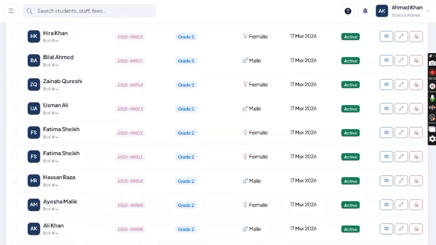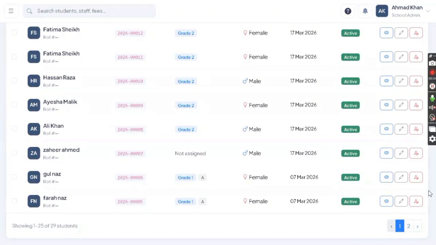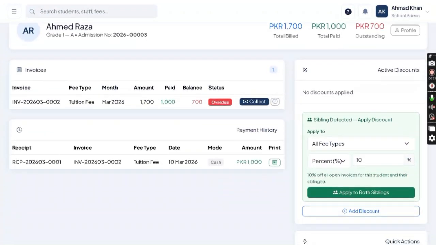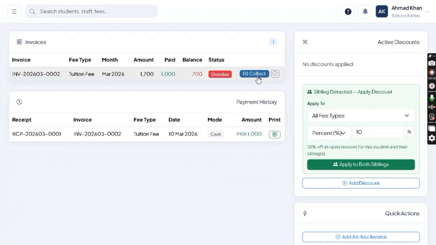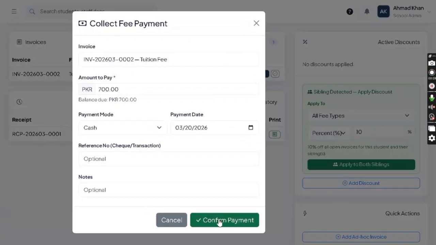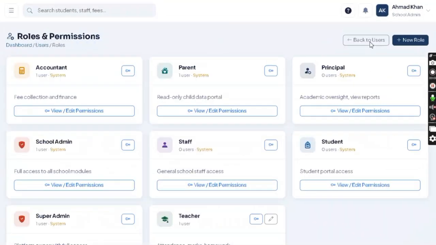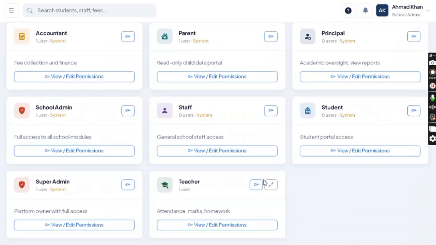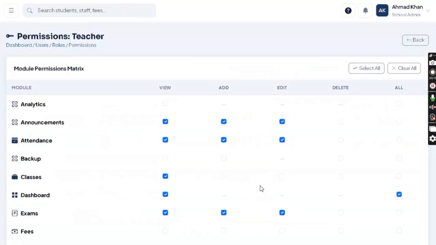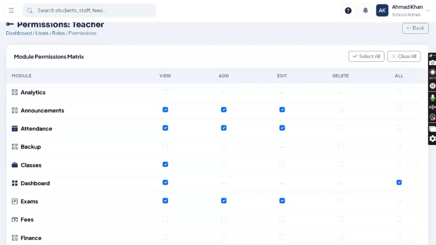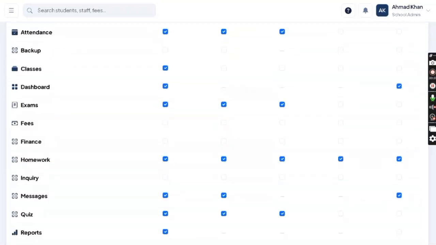With School Orbit, you can manage all student records in one dashboard, automatically track and collect fees, control access with roles, admin, teacher, staff, etc., and give parents real-time updates through a parent portal. Everything is simple, fast, and digital.